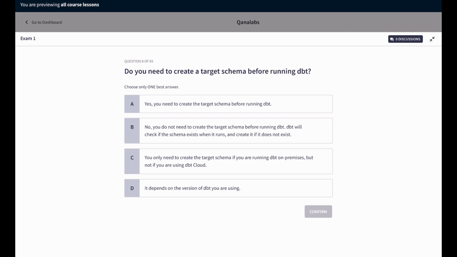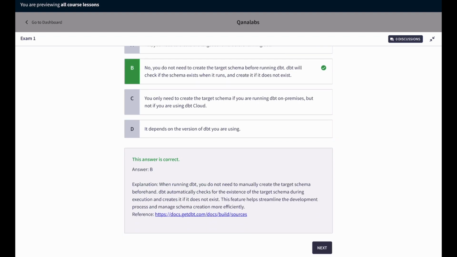So option D, it depends on the version of DBT you are using. This option is incorrect because the ability to manage target schema is a core feature of DBT and it's not version dependent. So regardless of which DBT version you're using, it's going to create the schema for you. So based on all these options, final answer is going to be B. You do not need to create the target schema before running DBT. DBT will check if the schema exists when it runs and create it if it does not exist. And yeah, we can see that is the correct answer.